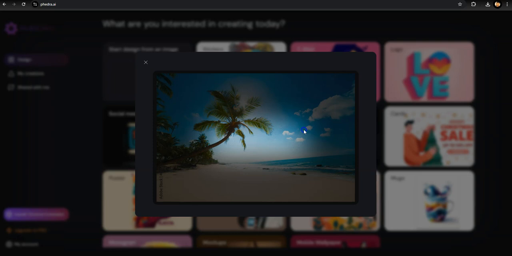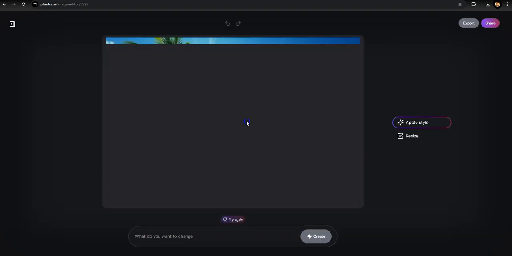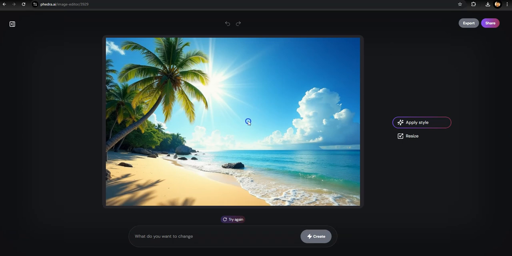Okay, it's a simple beach image, and it's from a stock website. One thing that you need to keep in mind is that the image that is uploaded is not going to be the exact image that you have chosen from your computer. It would have slight differences, but the essence will remain. Okay, so this is the image that I have uploaded.